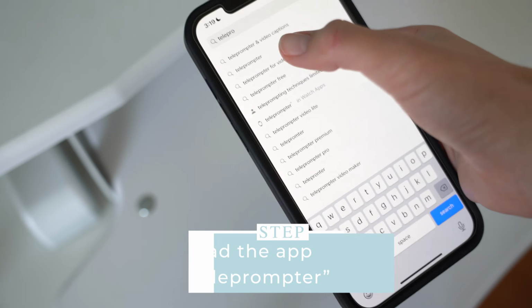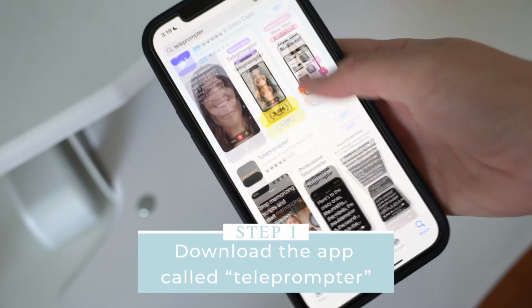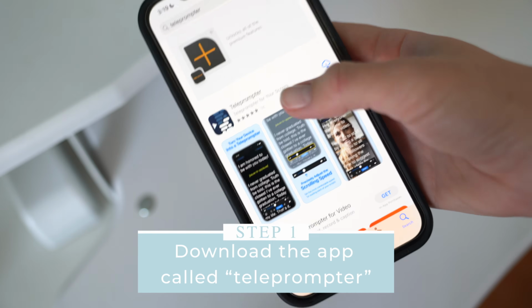In this video, I'm going to show you how to use a teleprompter on your phone and record at the same time. This is great if you want to record a short video. First, you'll need to download the app. It looks like this.